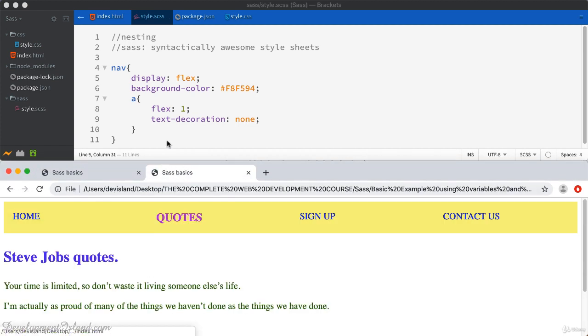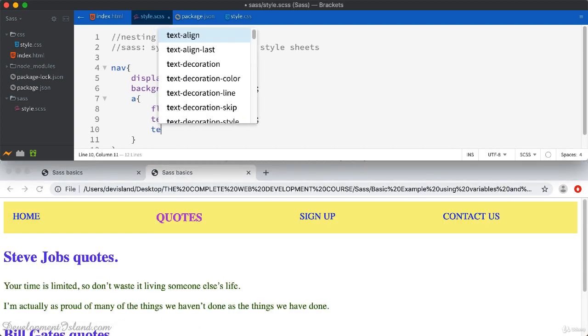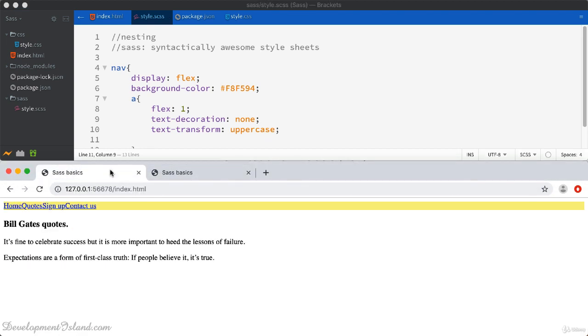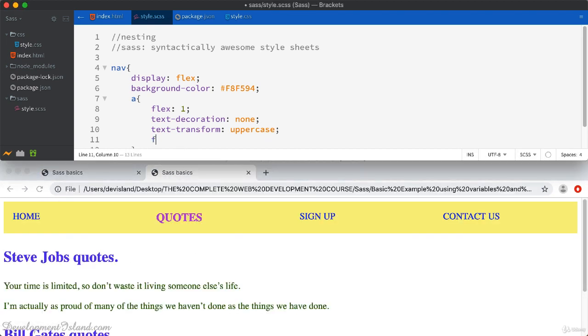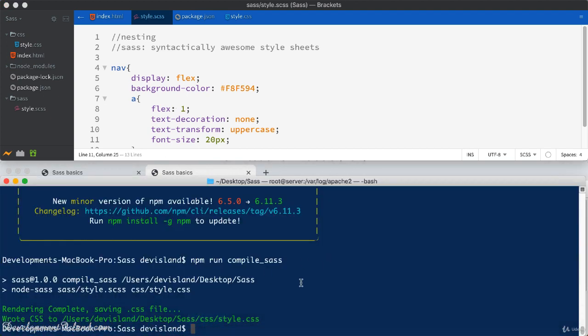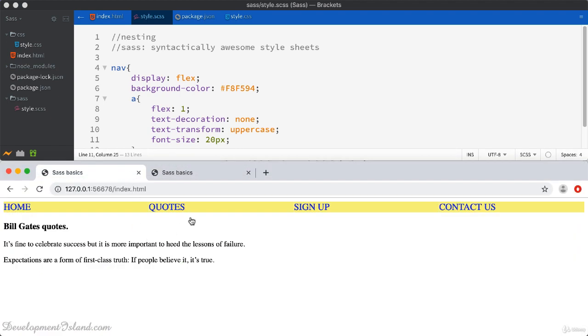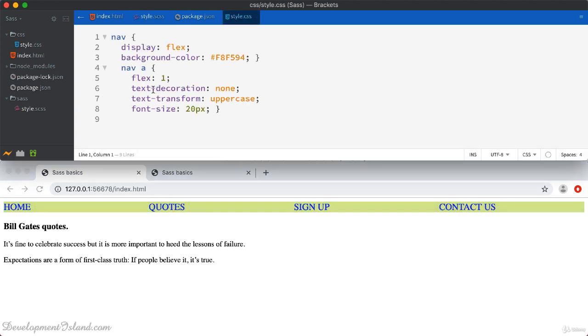Also, I'm going to turn them all to uppercase. So text transform uppercase. And I'm going to increase the font size as well. So let's go for 20 pixels, for example. So what I need to do now is run the command again. And here we go. We can see our changes. And if I visit the style.css file, then I can see the new changes there.